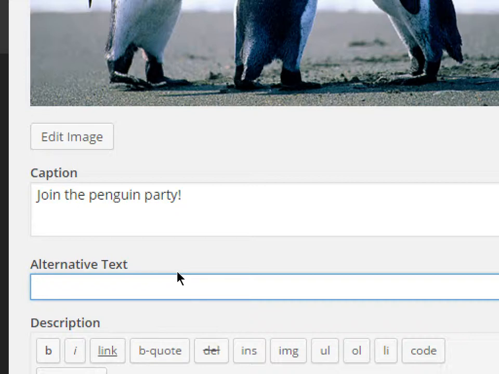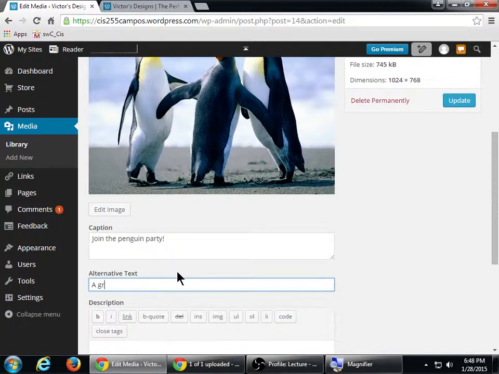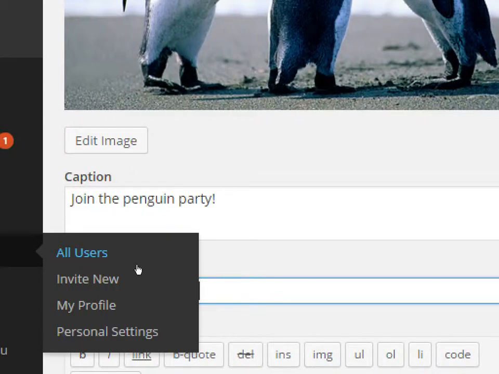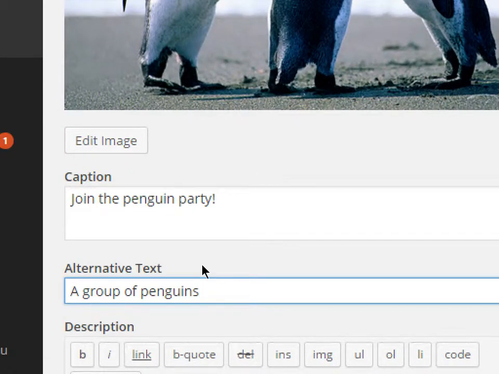And if you don't know what to write, think about how you would describe this picture in one sentence to someone on the phone. They might not be blind, but if you try to describe it to them over the phone, they can't see it. How would you describe it? I would say here, a group of penguins. Or if this were your product, the name of your product. Or if this were your painting, this is my surrealist style painting of Southwestern College, or whatever.